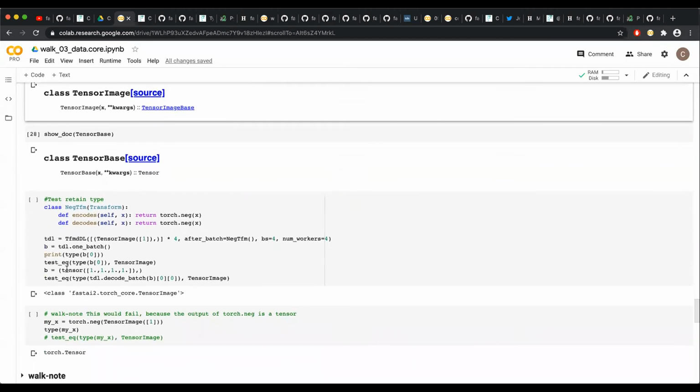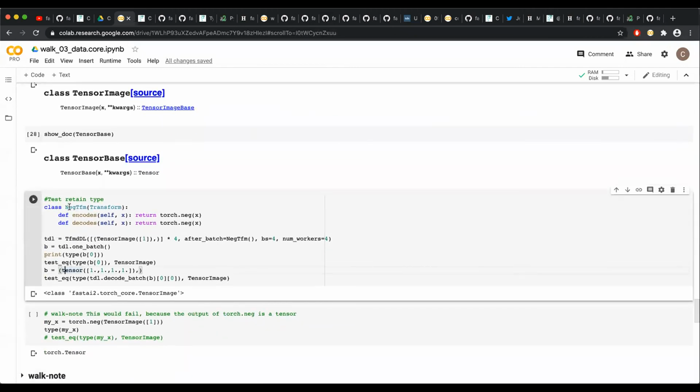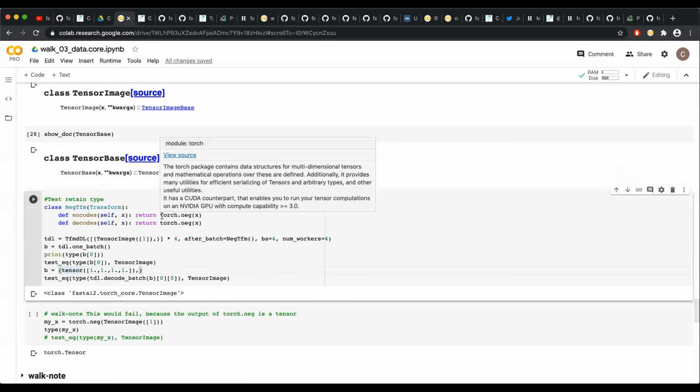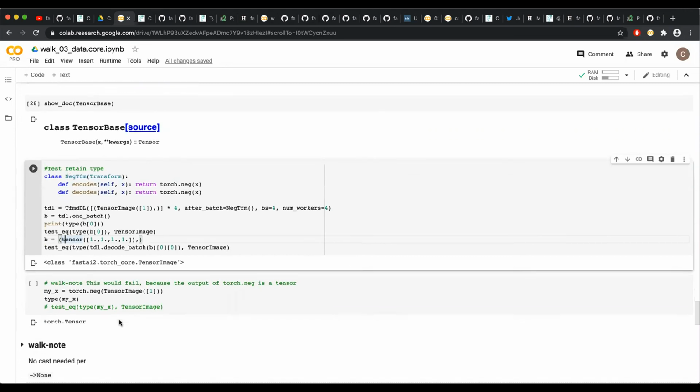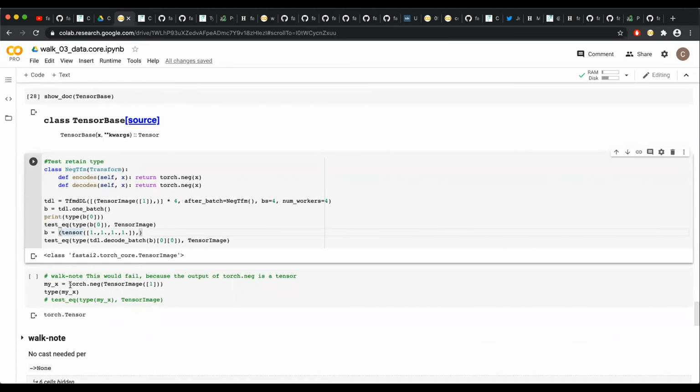And the way that he shows that is here, because we have a negative transform, and we're using a torch function for that, which just does this negative in here. Now, when we encode it and we do torch.neg here, if I just apply torch.neg to, let's say, a TensorImage, let's pretend this is my TensorImage, and then I apply this function, what I'm going to get back is going to be a torch Tensor. So I lost my TensorImage part. It's a tensor, but it's not a TensorImage anymore.